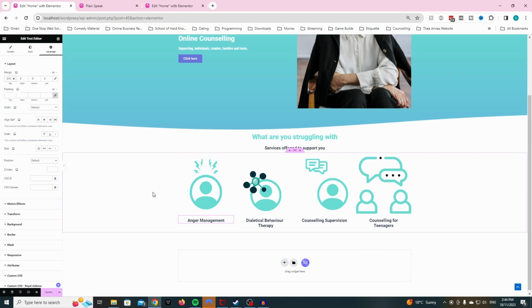So if using a spacer doesn't work, or you need something smaller than a spacer, you can go into advanced and set the margin top, and you can adjust this. So that's that done. In the next section, we're going to add the rest of the icons. So moving on to that section now.